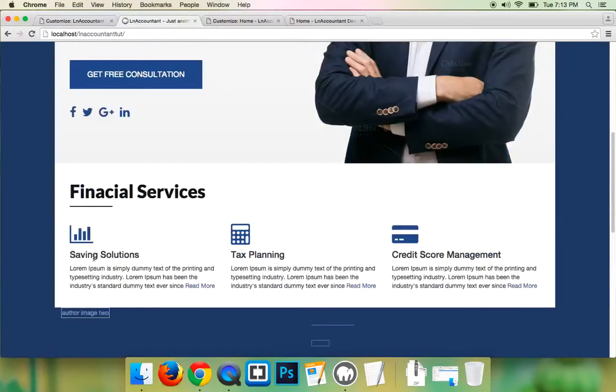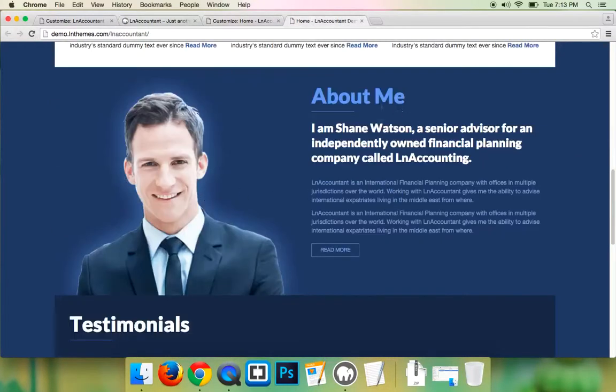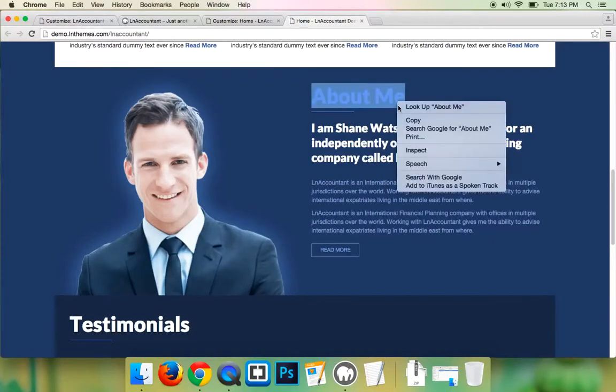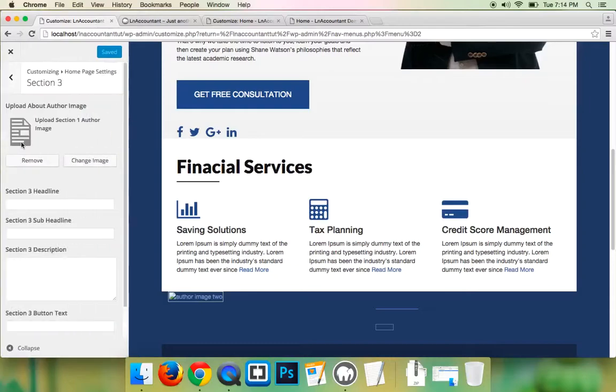There you go. So it is showing this section perfectly here now. Now this next section is this about me. Again, you have this image that you have to upload, and then you have to set up this part in the customizer as well. So I'll just copy this headline from here and then go back to the customizer, click on this back navigation icon, and then go to section 3.